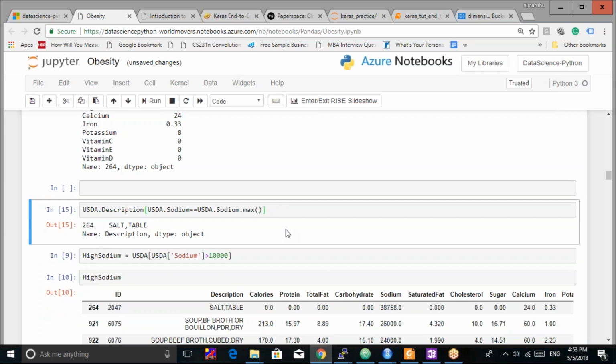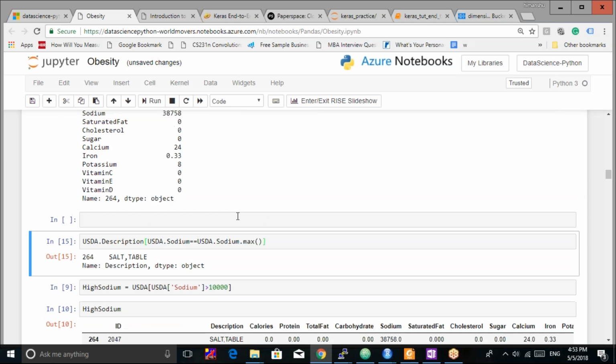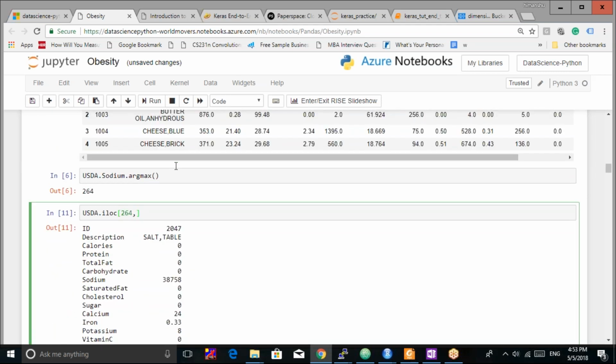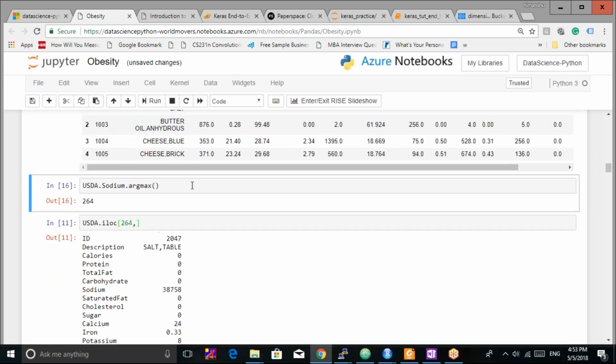Dot description. Okay. And USD.iloc[264], and where is this from? From argmax. Similarly, we have argmin also, which gives you the index. Clear?